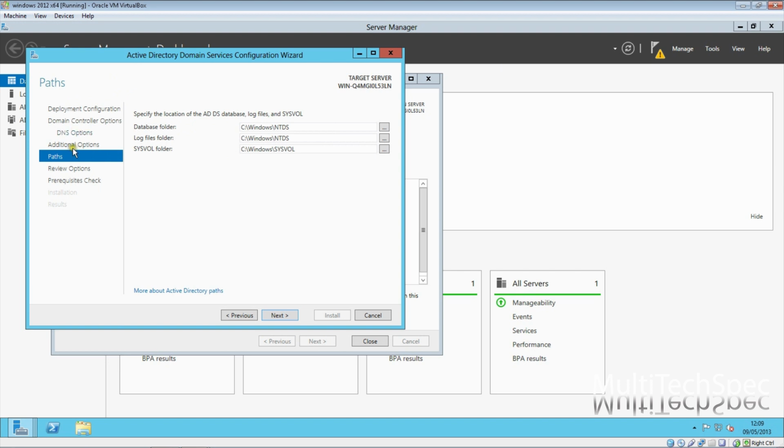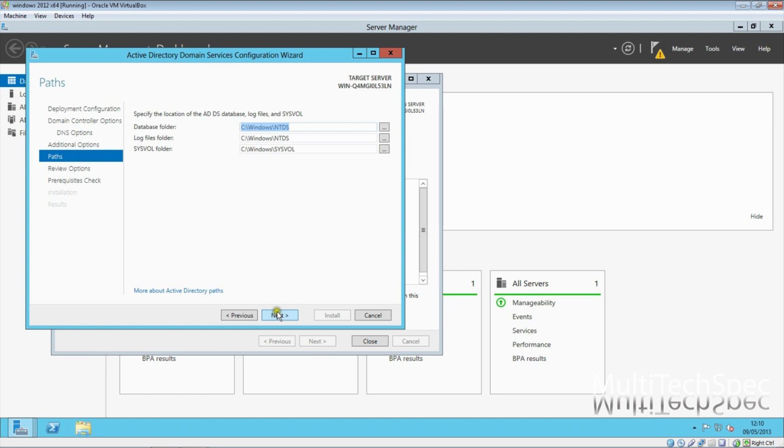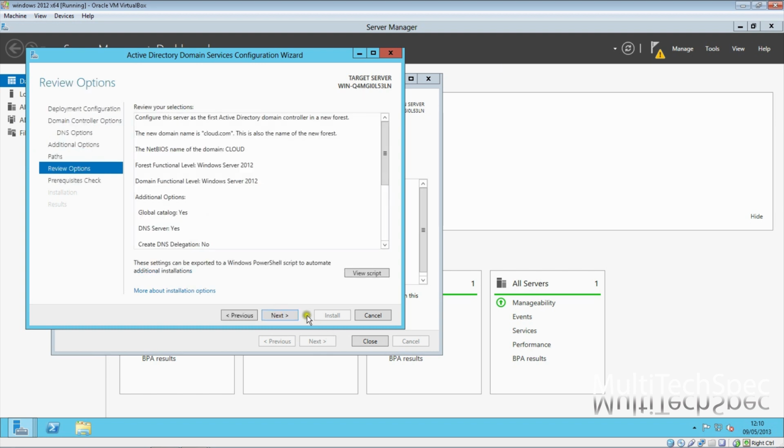The NetBIOS will tell you what name you have. So if I just go back for a second, it will just say Cloud. So it just makes a little name, if you will, for the actual NetBIOS. Whatever you type into your domain will become your NetBIOS domain name, if that makes sense. So if you remember correctly, I typed in cloud.com, and my NetBIOS name is now Cloud, which makes sense. Click Next. Paths, fine. Don't need to do anything about the paths.